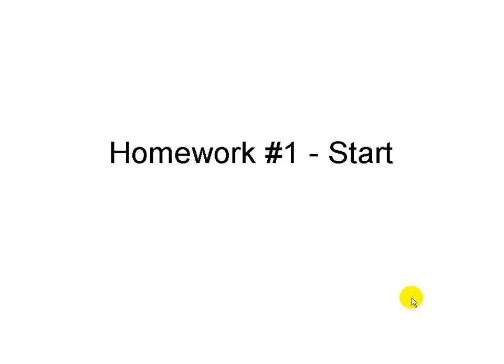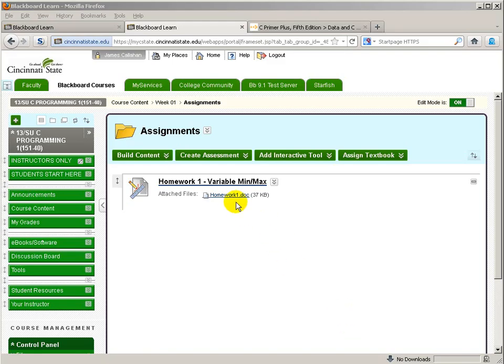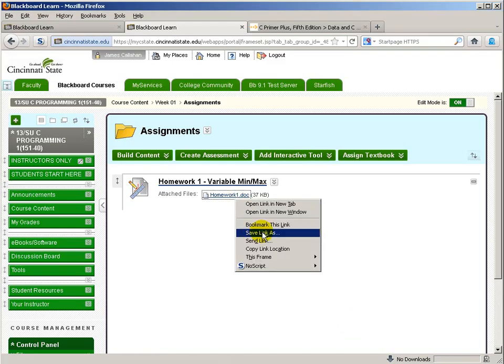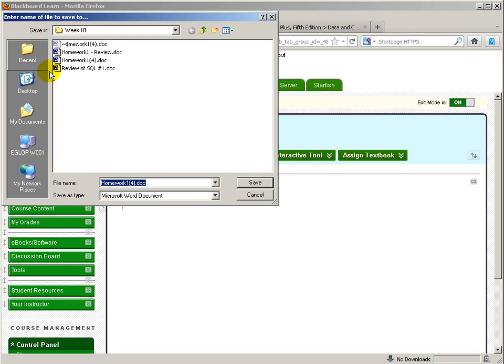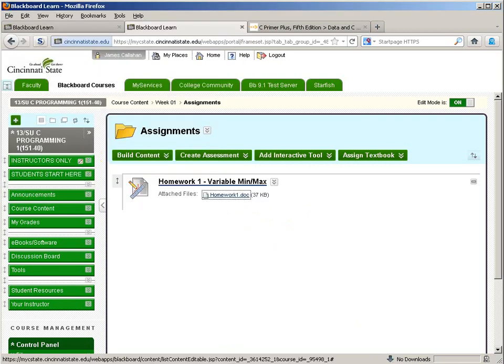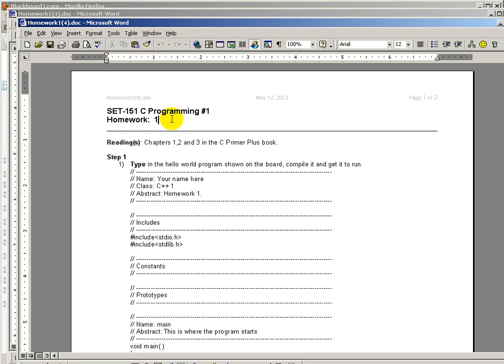This is the video to show you how to get started on homework number 1. And the first thing you want to do is download the homework assignment and save that to disk. So in my 2013 summer folder, go to SET-151 and I go into homework 1 and I want to save that there. And then I want to read it.